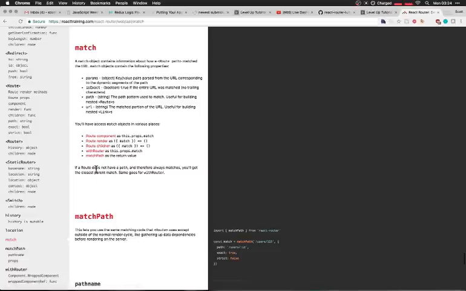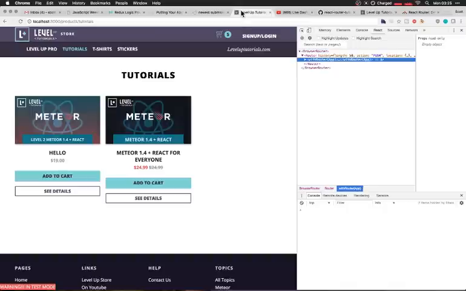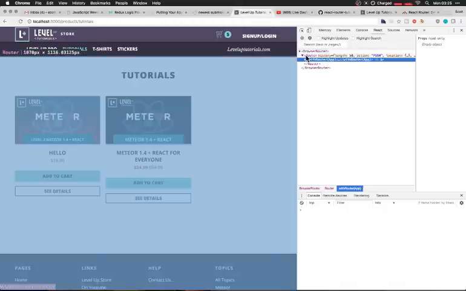Well, I'm pretty sure the issue here isn't necessarily the match stuff. The issue is that the props aren't updated, right? The props aren't going along down. They're not cascading downward.